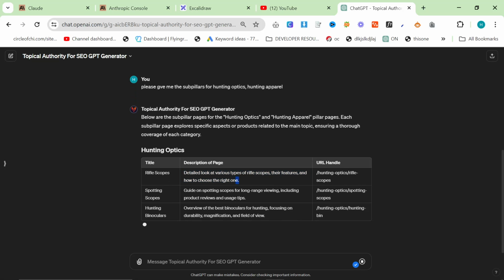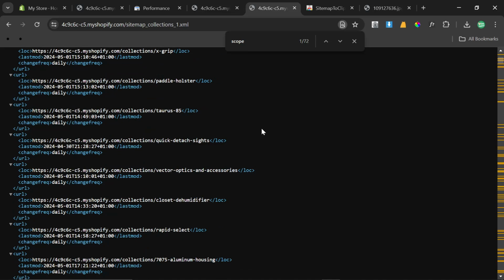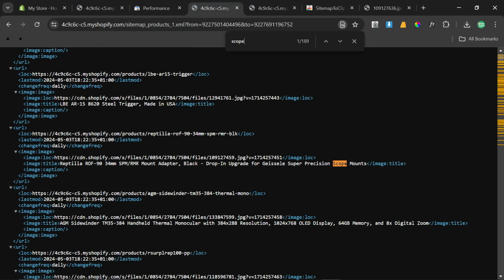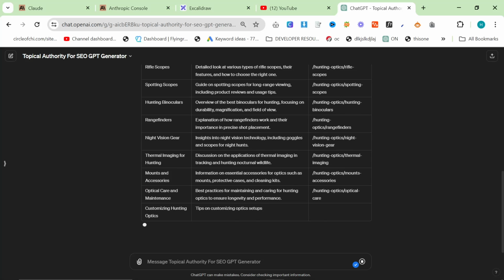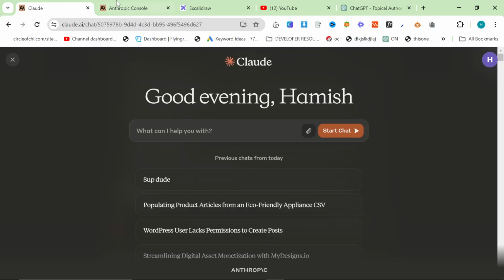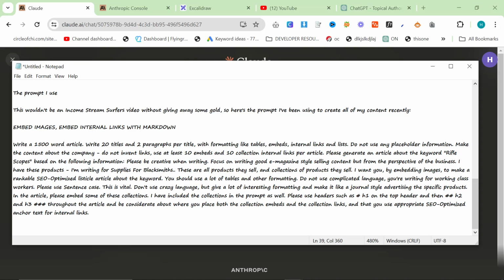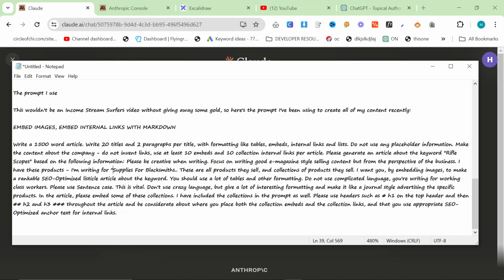So, detailed look at the various scopes. If we do Control F and write scope, you'll see that there are 72 potential collections here. And if I do Control F on the products and do scope, you can see 243 potential products. So you can see very easily how we could very quickly make an article about this topic. So what we'll do is grab this and go to the prompt, which I'm going to be talking about in a minute. We'll put the keyword here and we'll change the website.